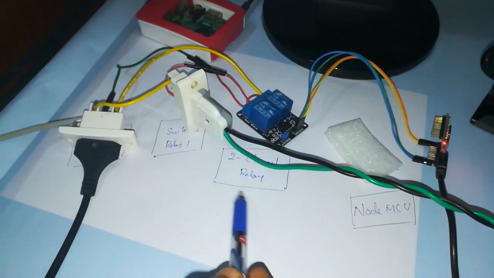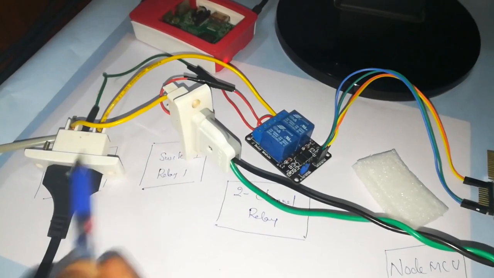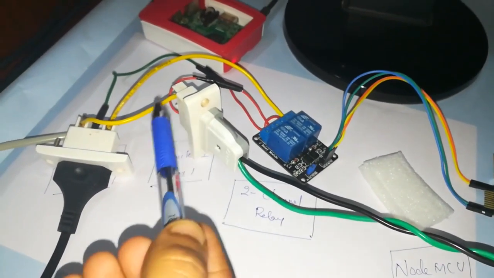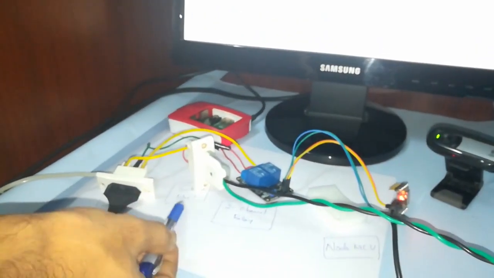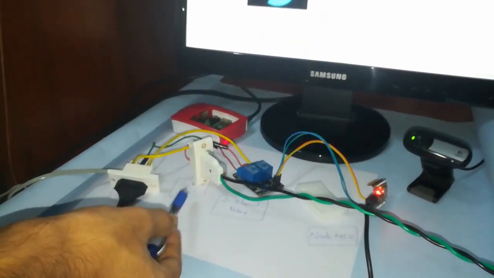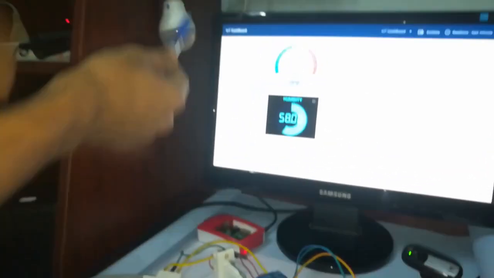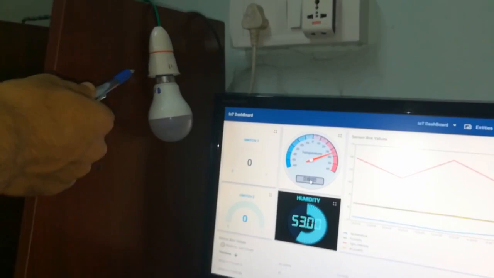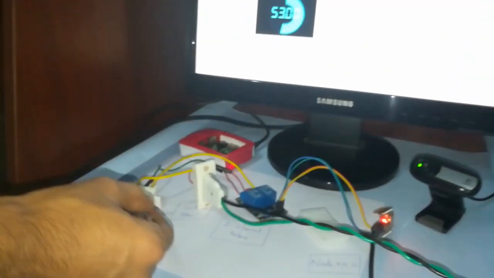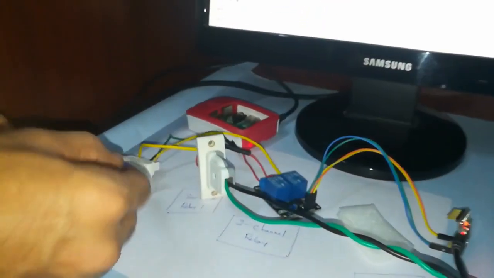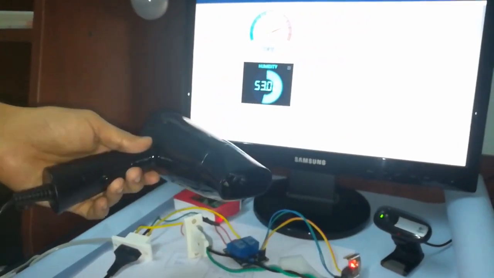So this is my two channel relay. It's a 5-volt two channel relay, and this plug I connected to the two channel. This plug corresponds to relay one. And for simulating the project, I connected this plug to an LED lamp over here, and on the other side the relay 2 is here. For relay 2, for simulating this, I just connected a hair dryer, so it simulates a fan functionality.